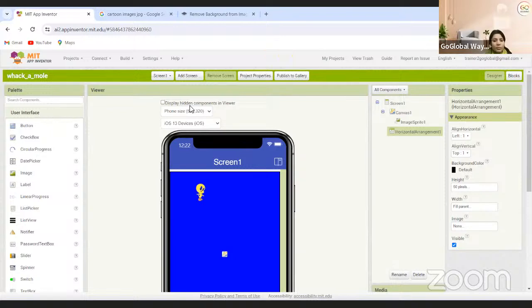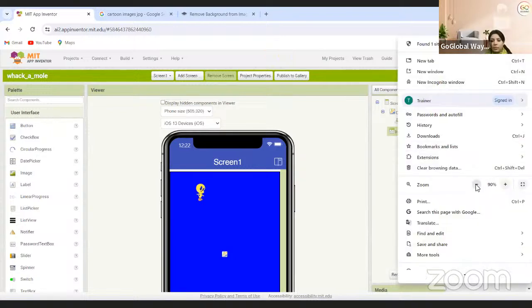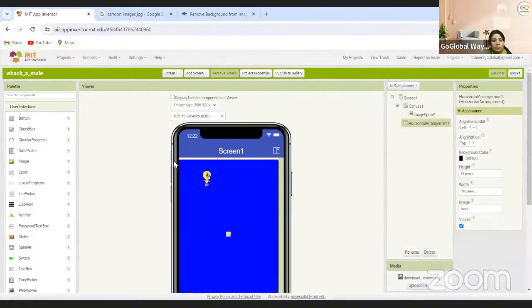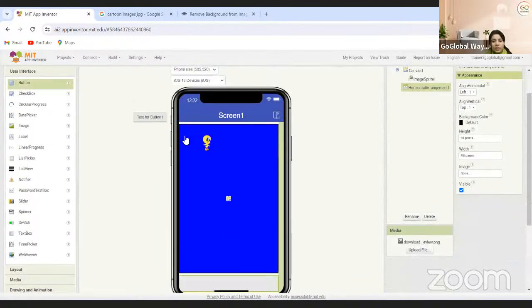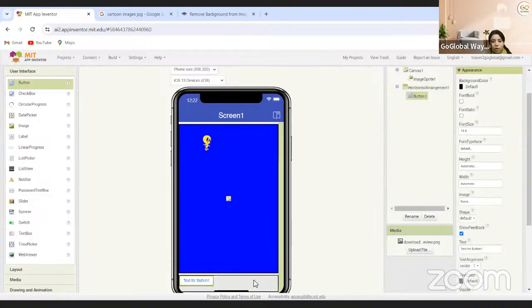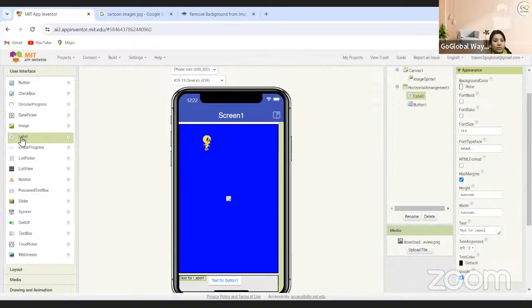I will take one button arrangement also. Let me minimize it a little bit. So I will take this button and move it over here to the horizontal arrangement. I will take a label to the very first and another label to the second place and the button to the third place. So for label 1, I will write the text score.